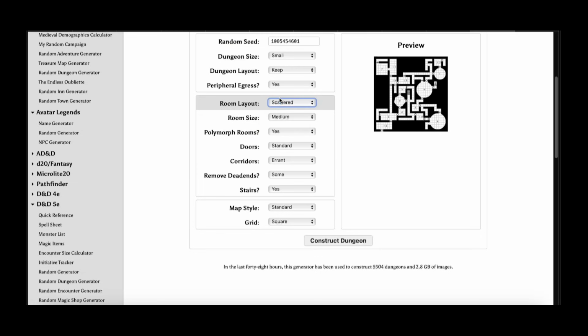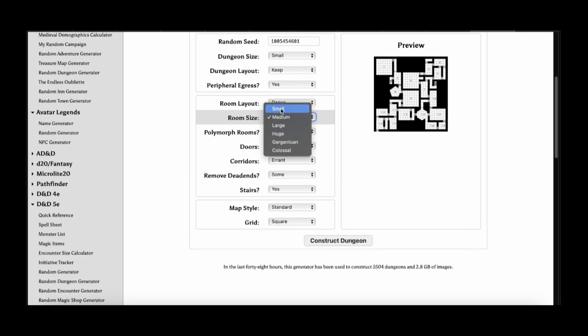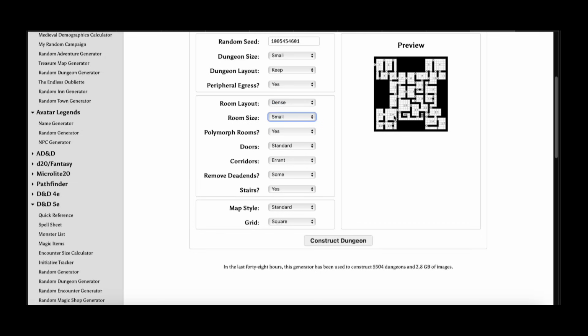So scattered, sparse, less rooms, more corridors, or more rooms, or you can have a symmetric one. You can have a dense layout where there's more rooms than there are corridors. The room sizes, you can make them small or large. That one's a lot of little small rooms, or you've got a few large rooms.